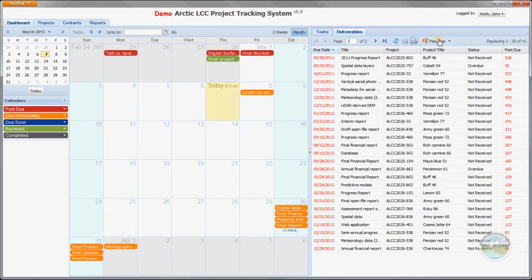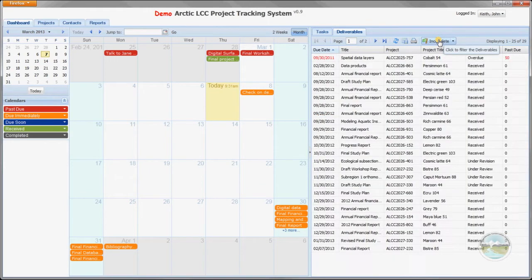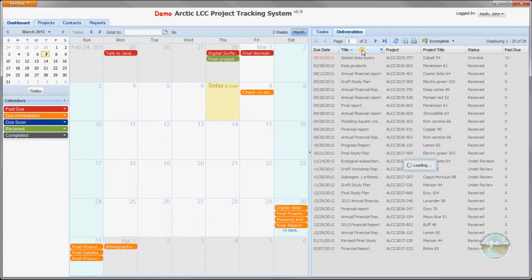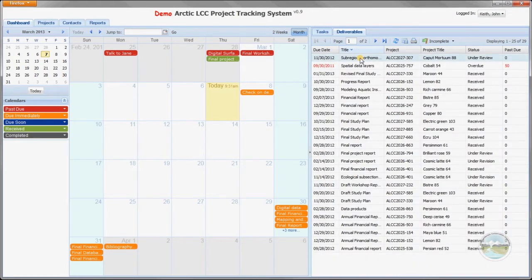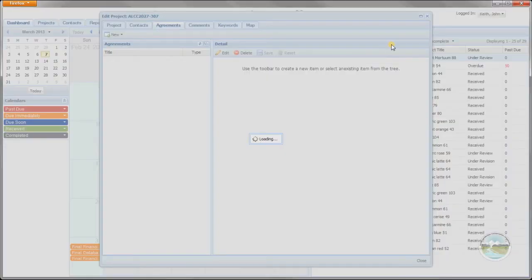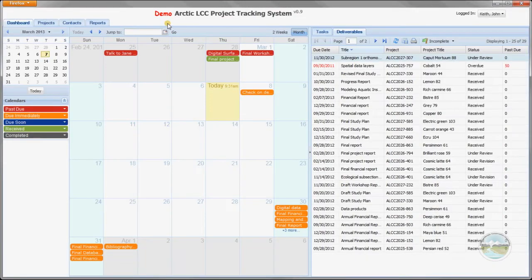Some grids have additional tools, such as this button, which cycles through deliverables based on their status. Grids may be sorted by clicking the column headers. Most grids also support double-clicking to open records for viewing or editing.